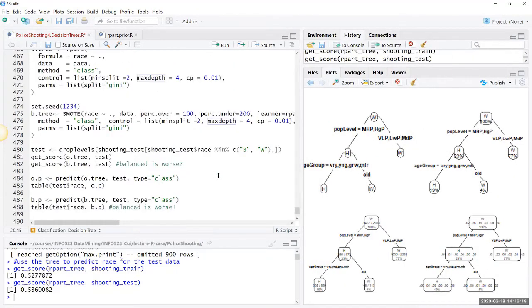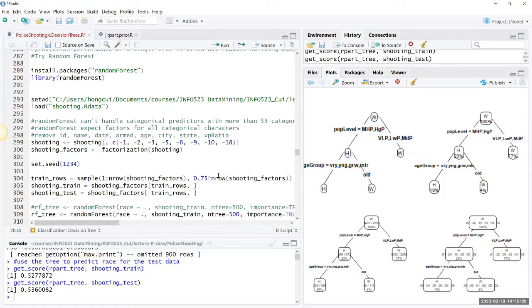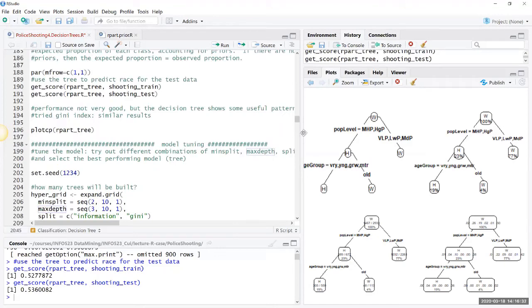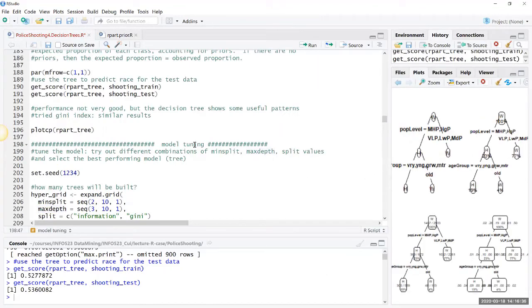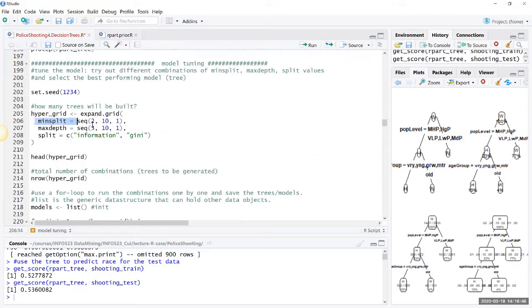So all those parameters, how do we decide which combination would be the best? We will do a grid search. So this is how we're going to do that. Yes, this is my grid part. So tune a model. Model tuning is typical for any machine learning models because we really don't know how to set the parameters. So we just give them all possible values and try different combinations. So this is our hyperparameter grid. We want to try minimum split starting from 2 to 10, maximum depth from 3 to 10. You can certainly change all those numbers. The split algorithm will use information gain and Gini.